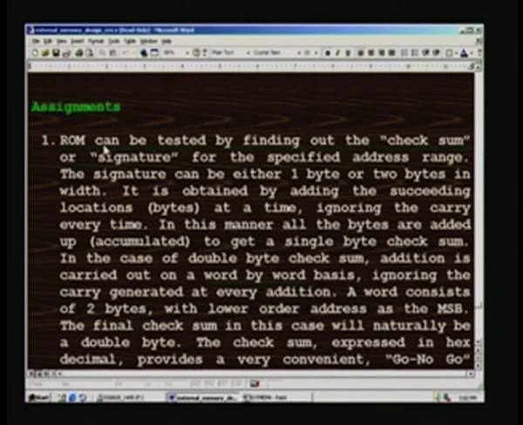And before we wind up, we have some assignments for you. I will quickly read, and you will have to solve these problems. So, first, this covers the entire memories, and we will look into the assignments for ROM.